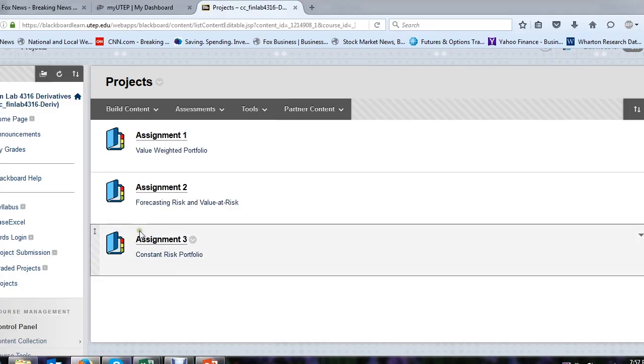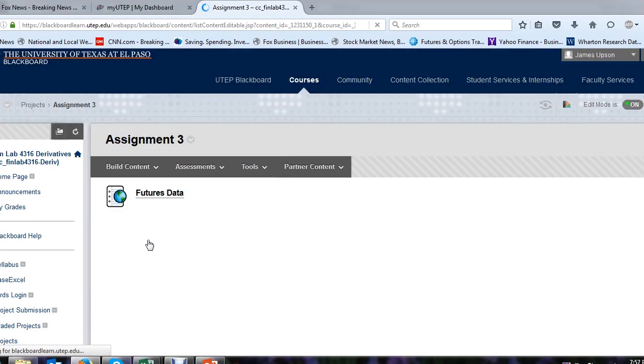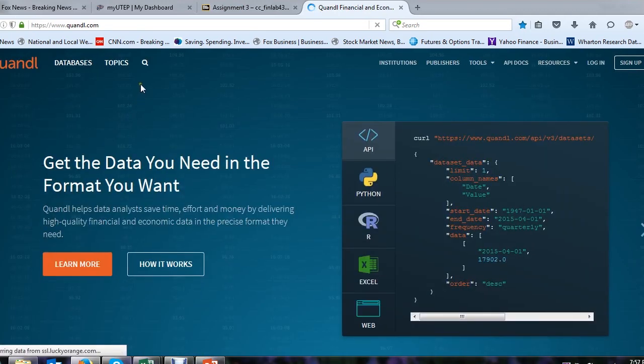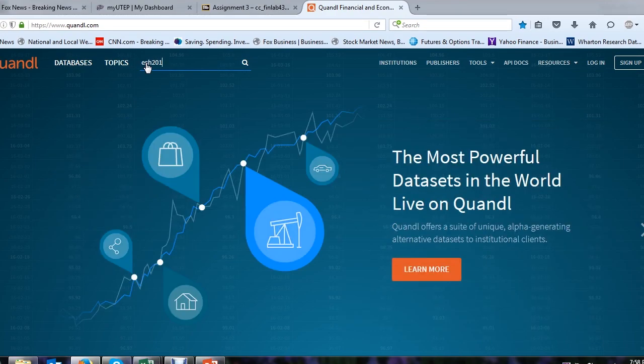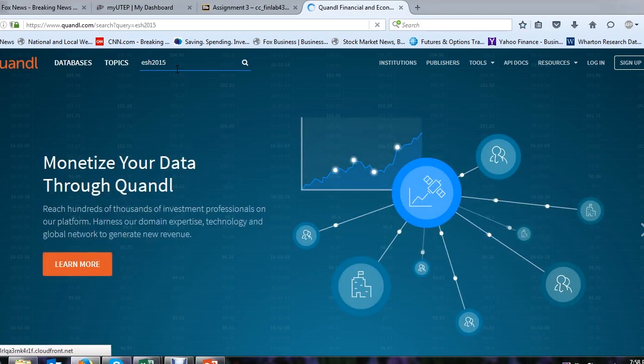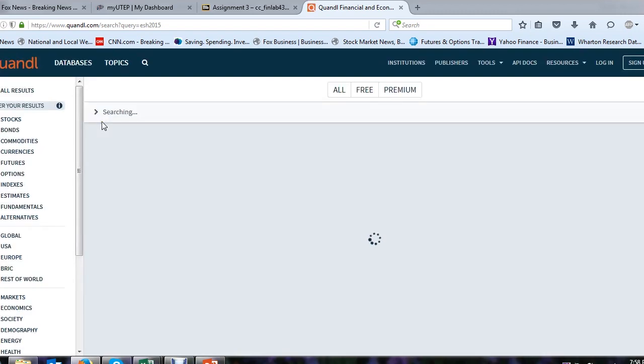We're just going to use the search function here, and what we're looking for is going to be ESH 2015. So ES is the E-mini contract, H tells you it's the March contract, and then 2015 is the year. All right, and we want the ES for 2015. So the March contract for 2015, we'll just click on that. And then we're going to go ahead and download as an Excel file.